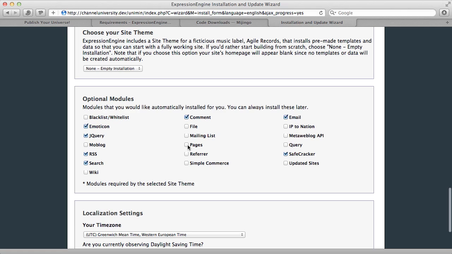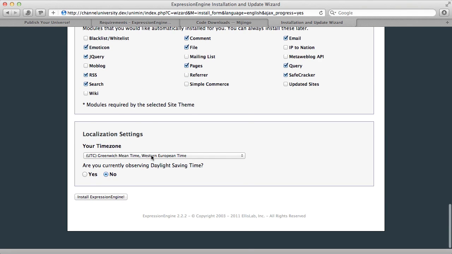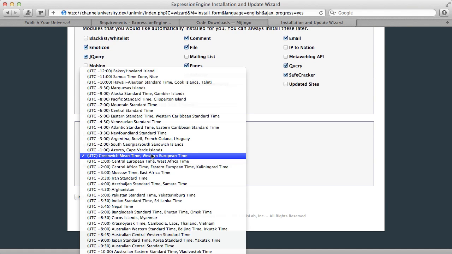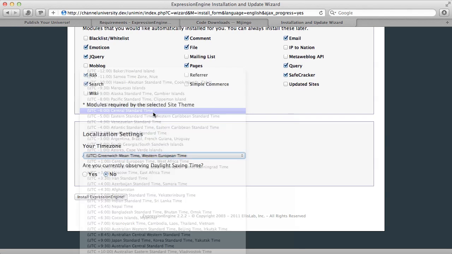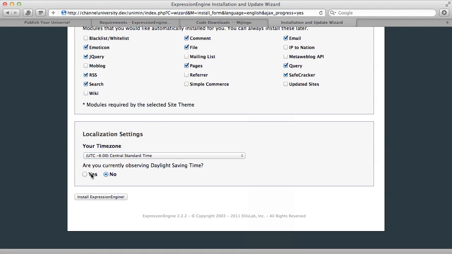Now here I'm going to go ahead and check a couple of modules that I want to install, like the pages module, and we're going to go ahead and install the file module, and let's see, how about we'll also install the query module. I want to make sure we set our time zone properly. I'm going to go ahead and set this for central time, and that we are, yes, currently observing daylight saving time. All right, and with all this done, we can click install ExpressionEngine to install it.